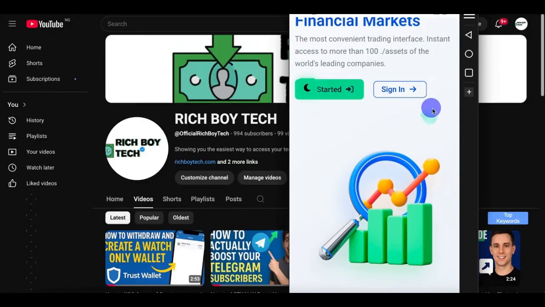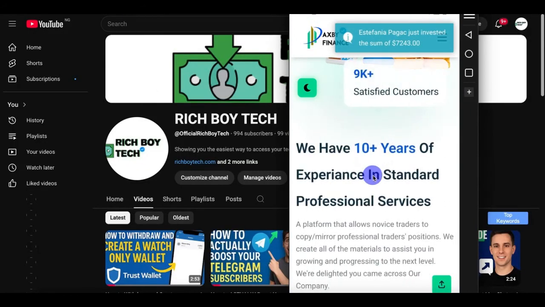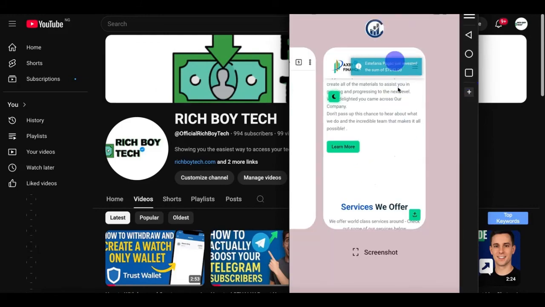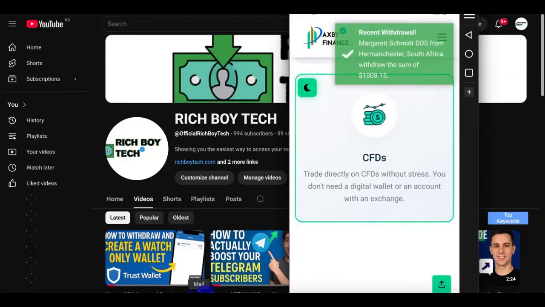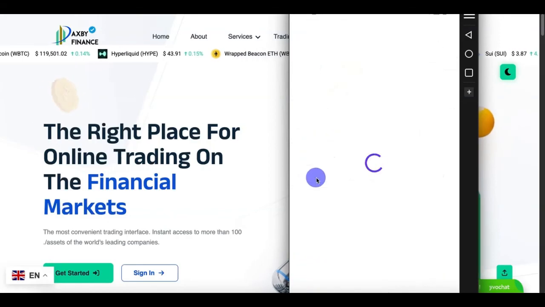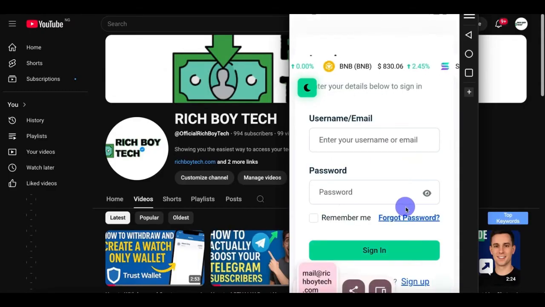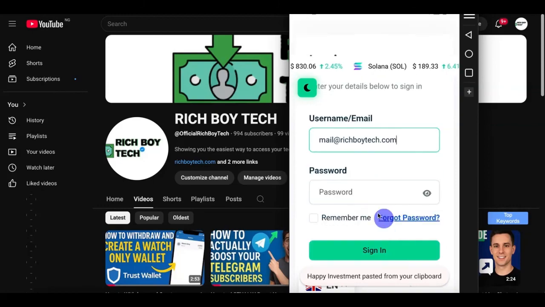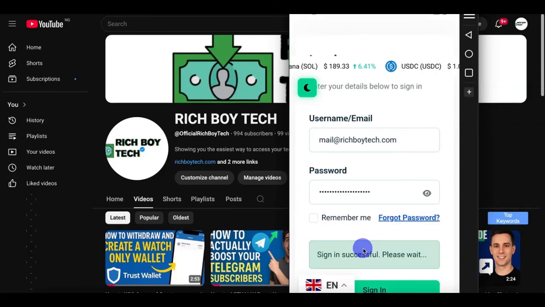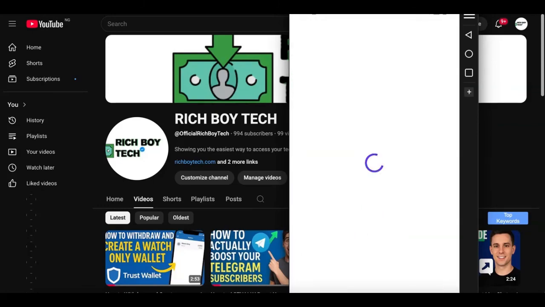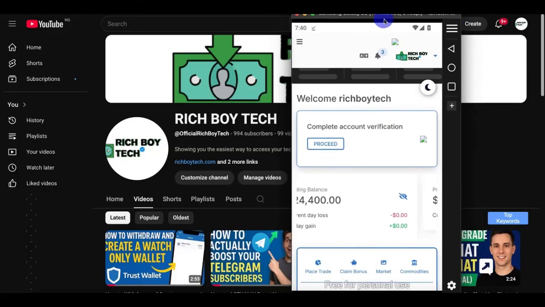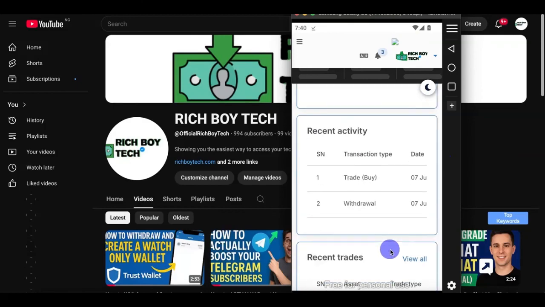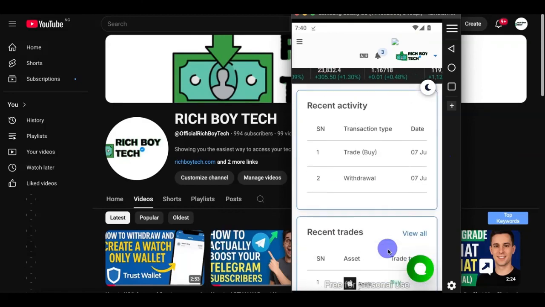So let's log in, let's sign in this app to check functionality. You can see this is the logo. Let's log in to a currency investment website. Let's sign in. We are in. So this is the simplest way to build an app for free.